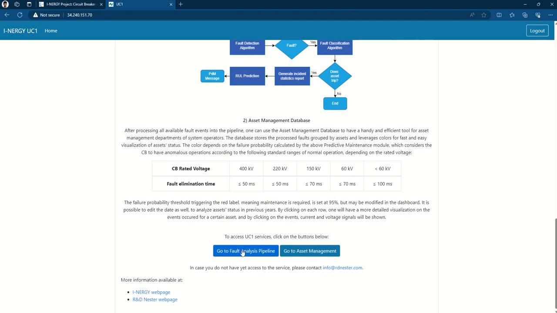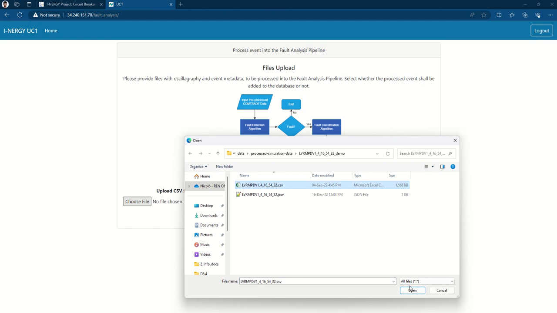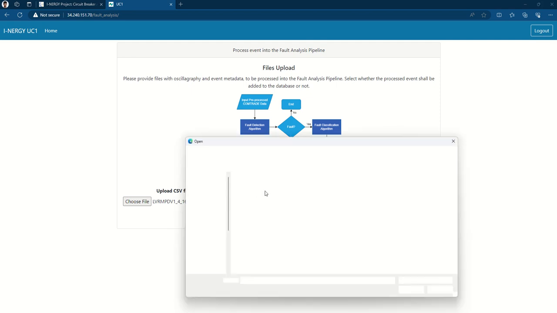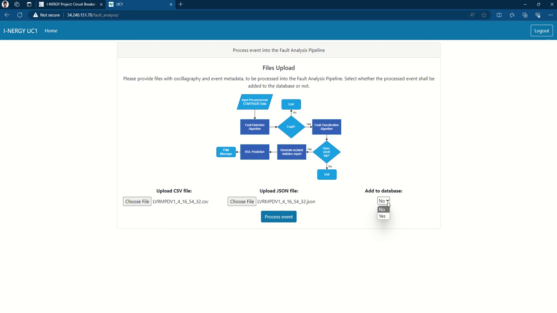we can get started. We can start, for instance, from the fault analysis pipeline. By clicking here, we will be able to upload a preprocessed COMTRADE file, namely a CSV file containing the oscillography signals of currents and voltages, and a JSON file containing metadata of the event. I can also decide whether I want to add the event to the database or not.